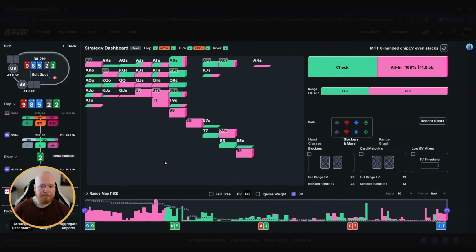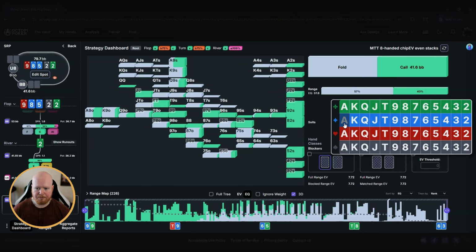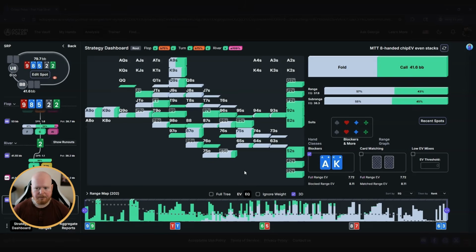For example, if I'm looking at this spot here from the U8 player's perspective, and I want to try to figure out if it's a good spot to bluff with a missed diamond draw, I can navigate to the spot where the big blind is facing a river jam, and I can see how adding diamonds to the blockers box, so for example, the ace and the king of diamonds, and then enabling the blockers box right here with this little checkbox, actually affects our opponent's frequencies. We're essentially saying that these are our hole cards now.